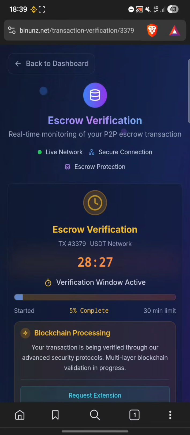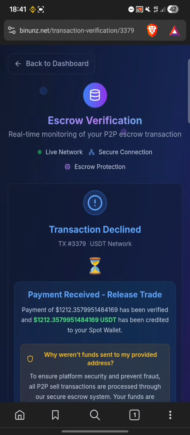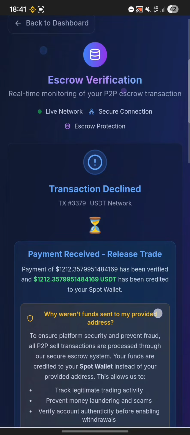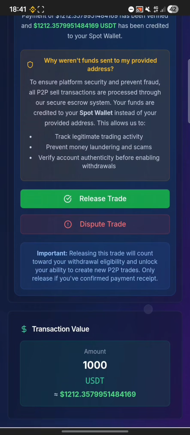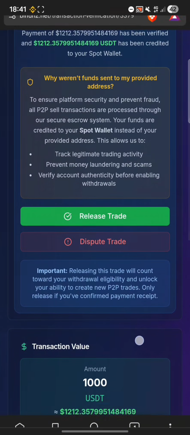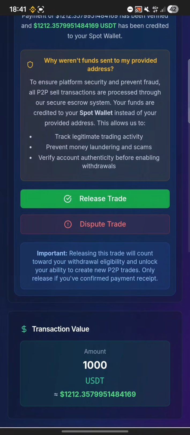Guys, it has been 2 minutes already. I'm still waiting for the vendor to pay me. Once the vendor does pay me, I'll be back to you. Hey guys, so as now you can see the trade payment received. Please release the trade. As you can see, this is what the trade is saying now. So they want me to release the trade, guys.